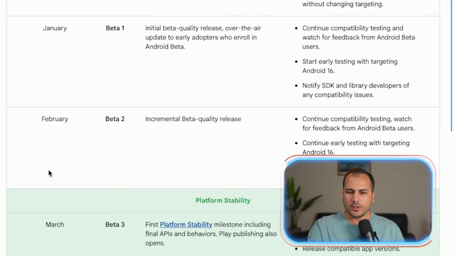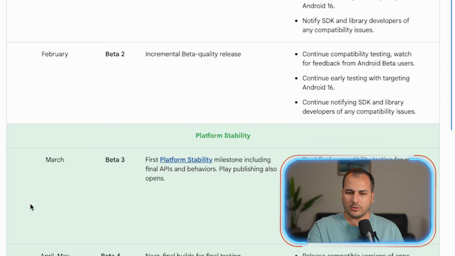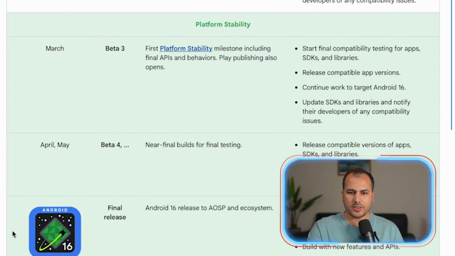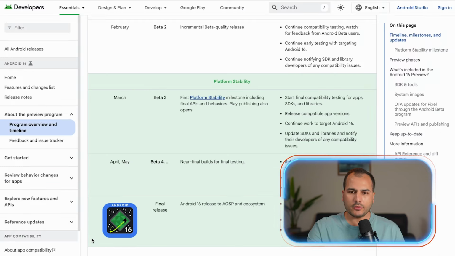And in February, there's beta 2, an incremental beta quality release, not major changes, I assume. And platform stability in March, April and May, which is beta 3 and beta 4, and at the end the final release. That's the timeline for Android 16. So let's take a look at the changes.